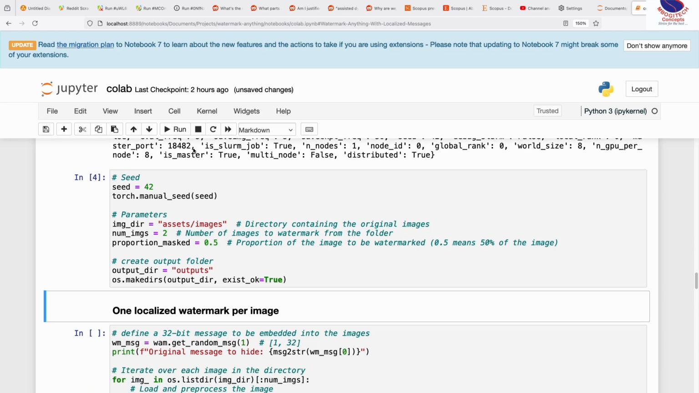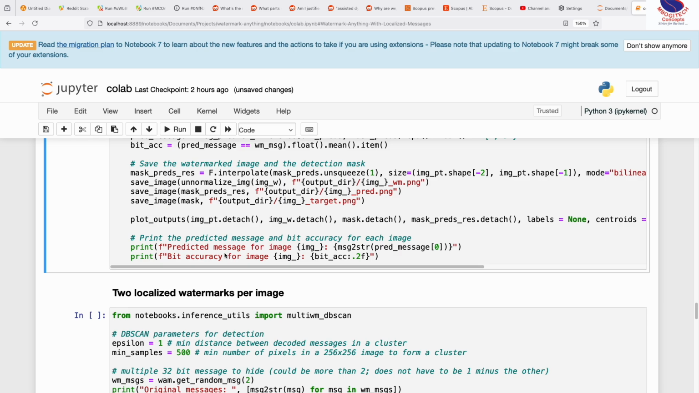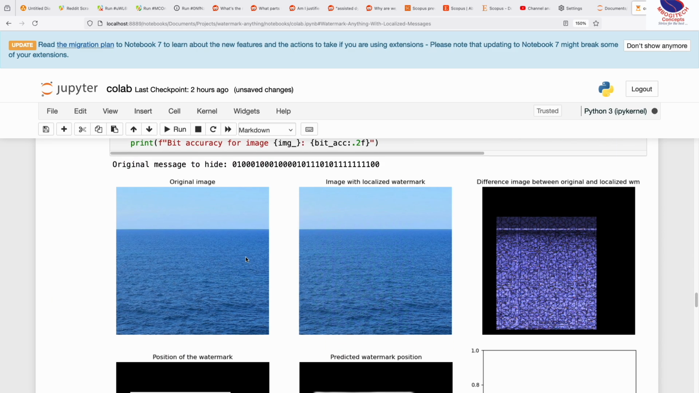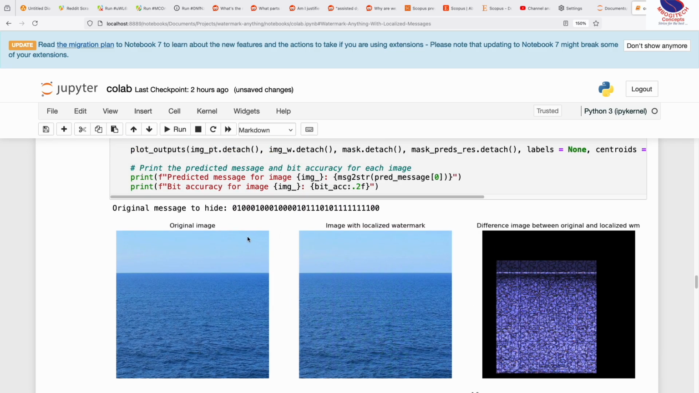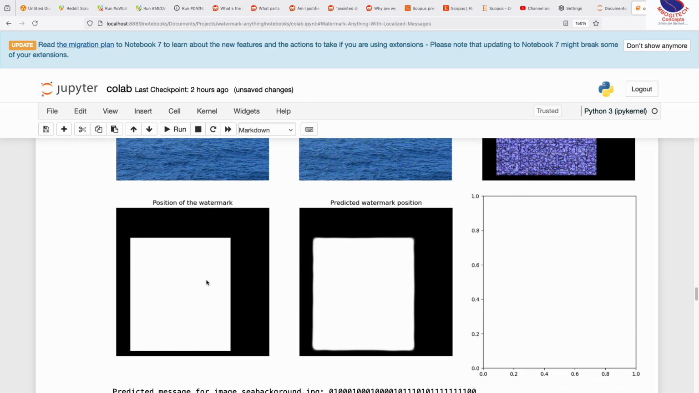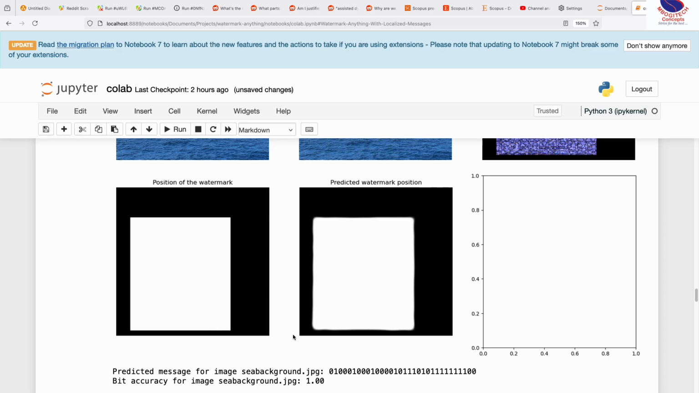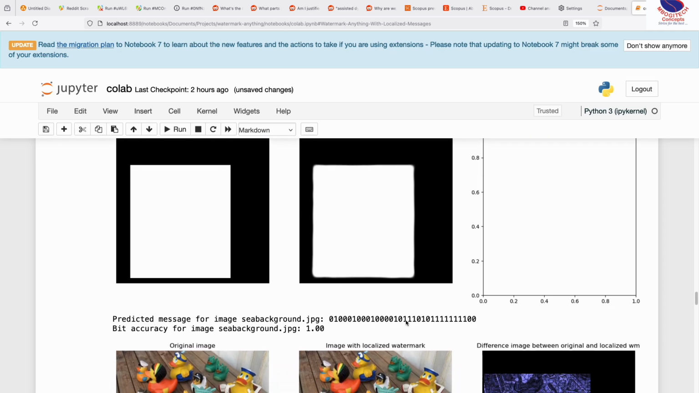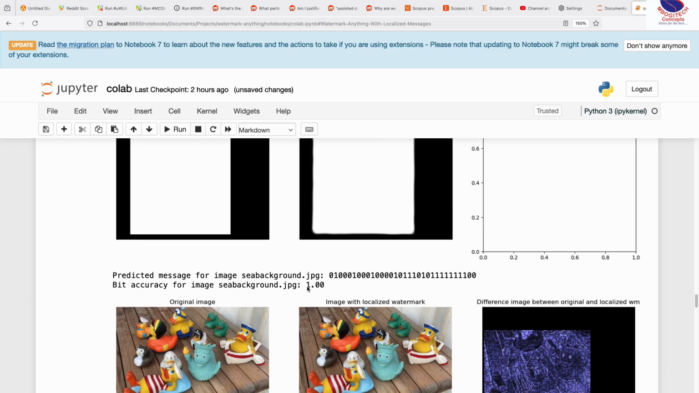So now it's just the same cell basically. I'm just running through it. As you can see, there is no output yet, so I'm going to run. And this is the only one that will probably work. Yes, this works with the original image that came with it. This is the original image. This is the image with the watermark. This is the original created position of the watermark. This is the predicted watermark position. The predicted message is the same, of course, and the accuracy is 100%.